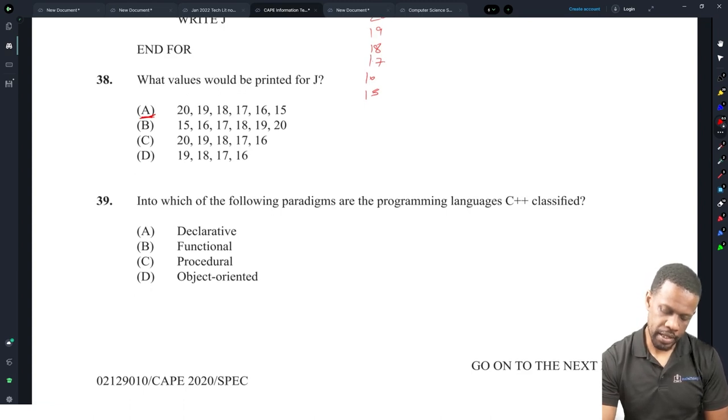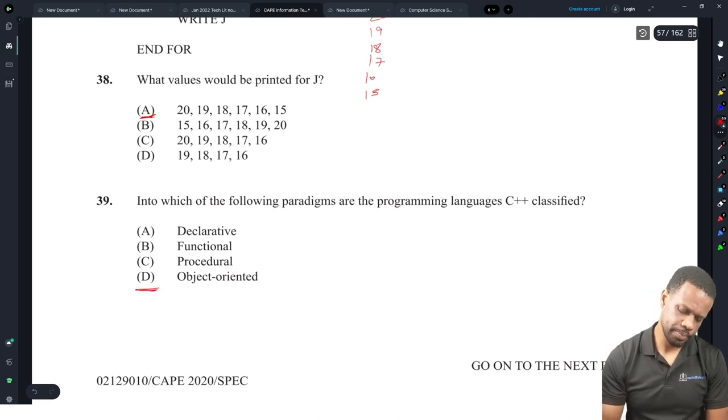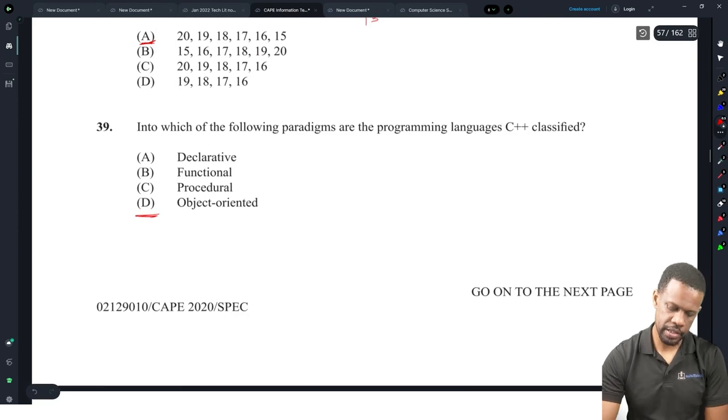Into which of the following paradigms does the programming language C++ fall? C++ is object-oriented. Yeah, C++ is object-oriented.